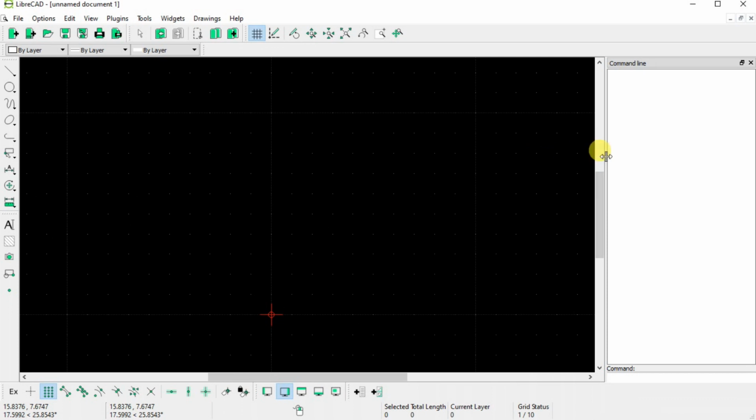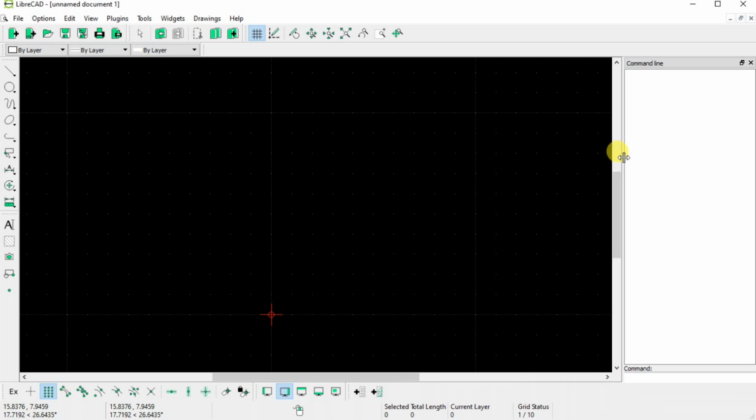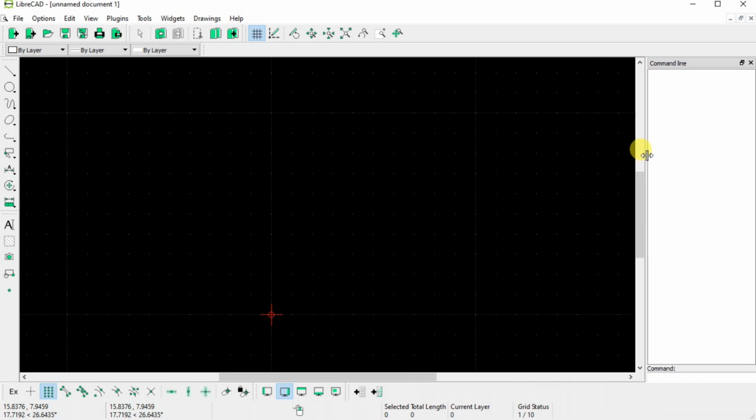You can also make it a little bit narrower by mousing over to the edge of the window. As soon as your mouse cursor changes, you can left click and hold down that left mouse button and then drag to the right to make the window a little bit narrower.